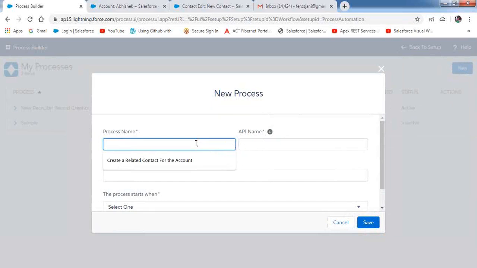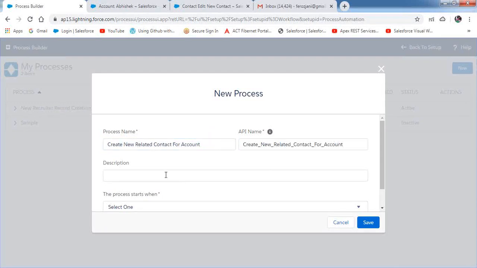So in this case, I would like to specify: create new related contact for account. I am giving the description, create new related contact for account.